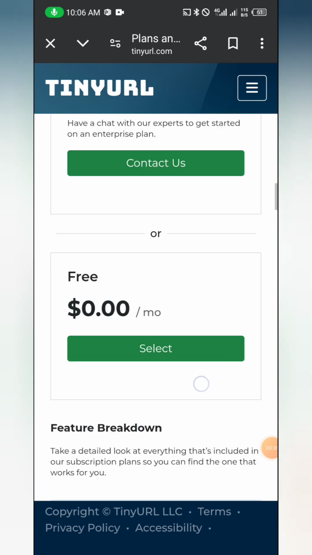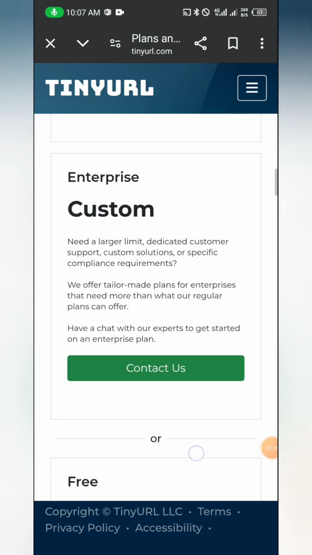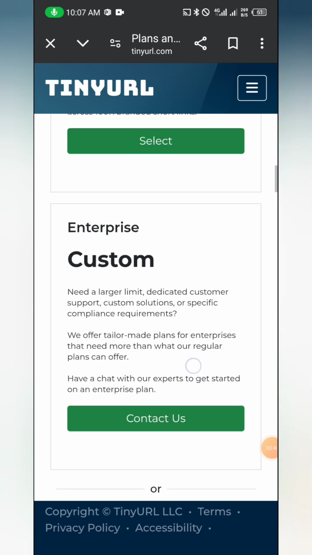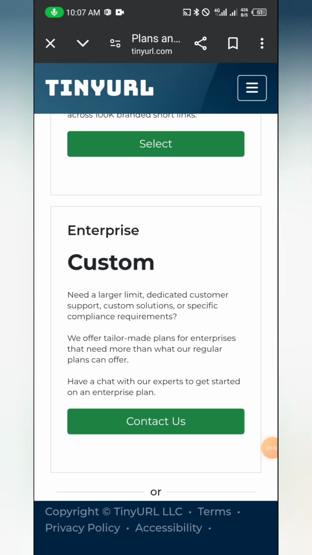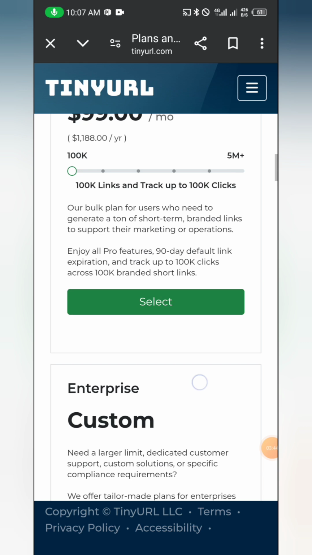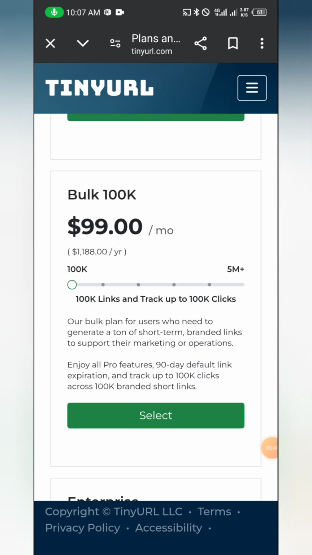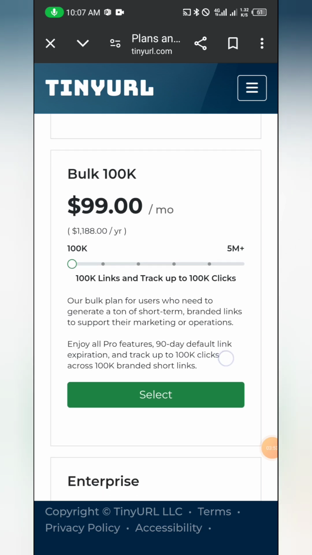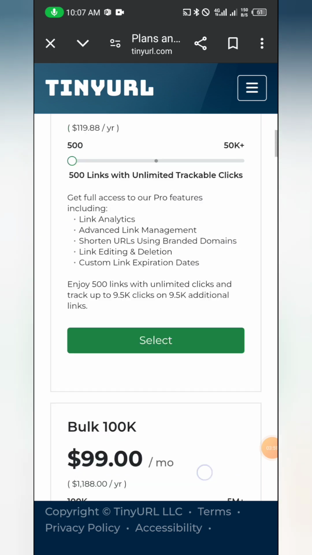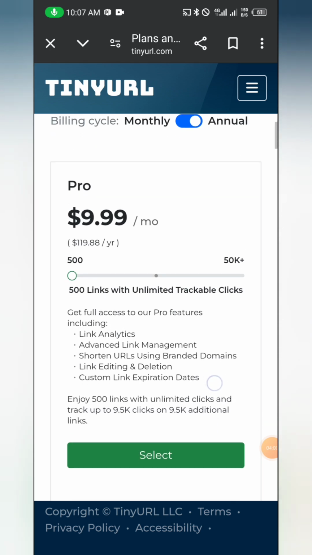But now we're going to use the free version. We have the free version here. We have custom, where you need a larger limit, dedicated customers, and a lot of things here. For bulk, it is our bulk brand for users who need to generate tons of short, rebranded links to support their marketing operations. So this is just for the pro.